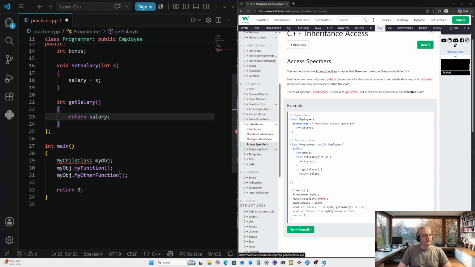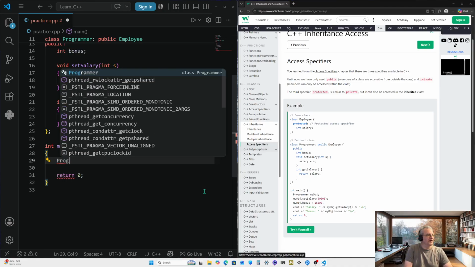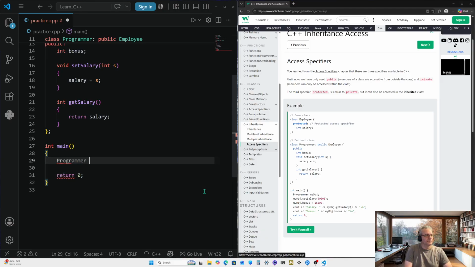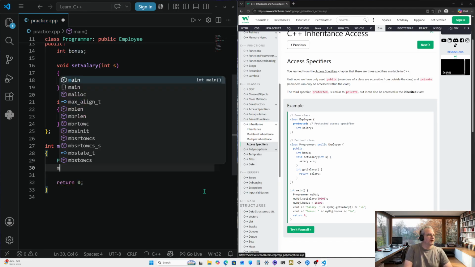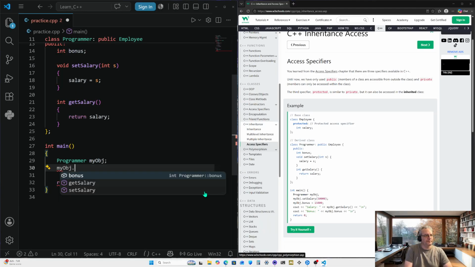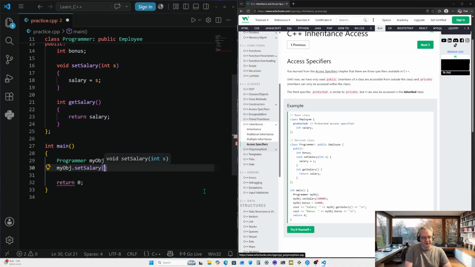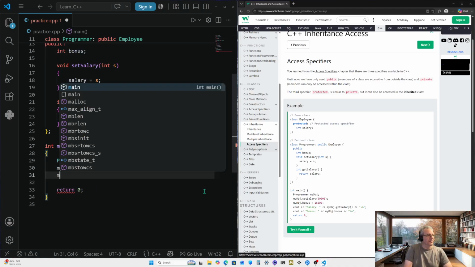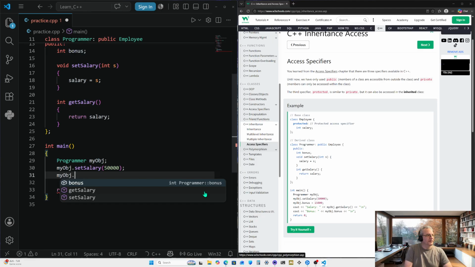Then we're going to move on to our main, and we're going to get rid of all this because we're changing all this. Start with the programmer class and give it an object. Then we're going to use that object to access set salary and put in an argument of 50,000. Then we're going to use the object again to access bonus and set that to 15,000.